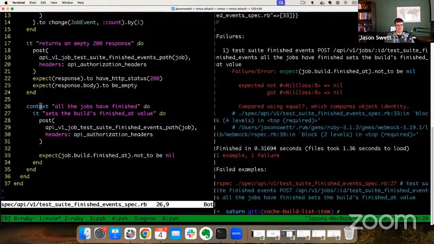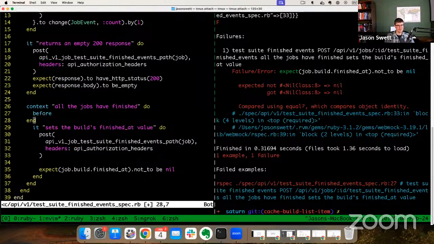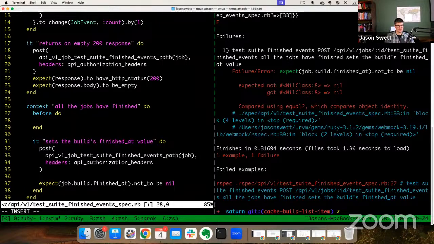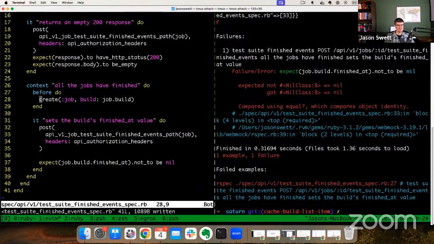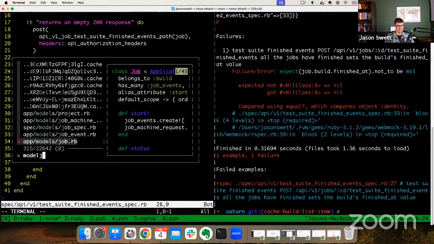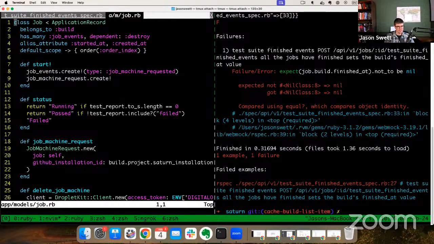Okay, so let's do this before do create job build, job.build, and we need it to have been finished, meaning it has that finished at event.